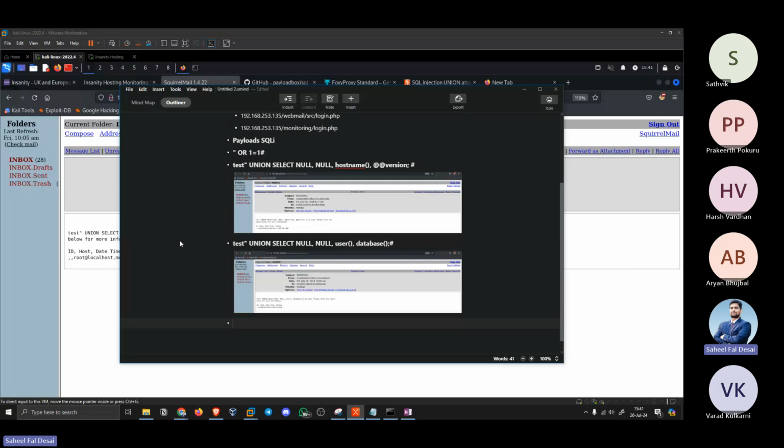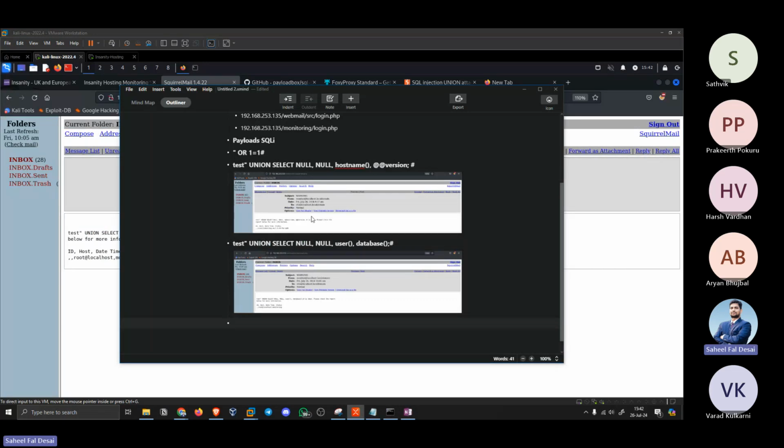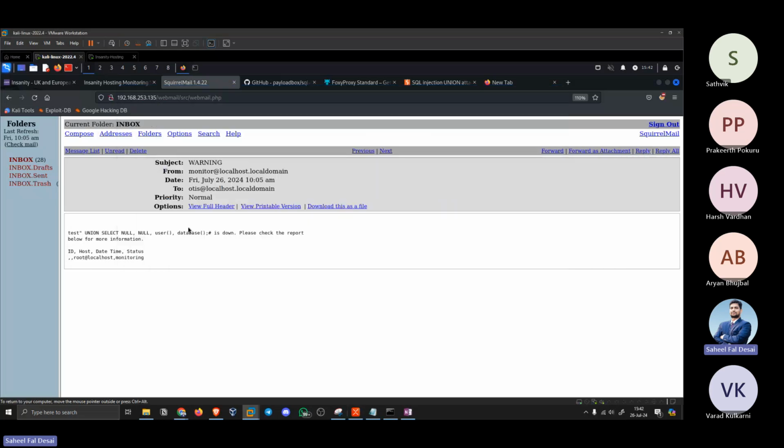Perfect. So the information we know from the mind map is that we know the host name and the database name. Similarly, with the help of this particular query, we know who the user having access is, that is the root user, and the second thing we know here is the database name. Yes or no? So I'm keeping this experiment for you guys also. You can try out different SQL syntaxes.